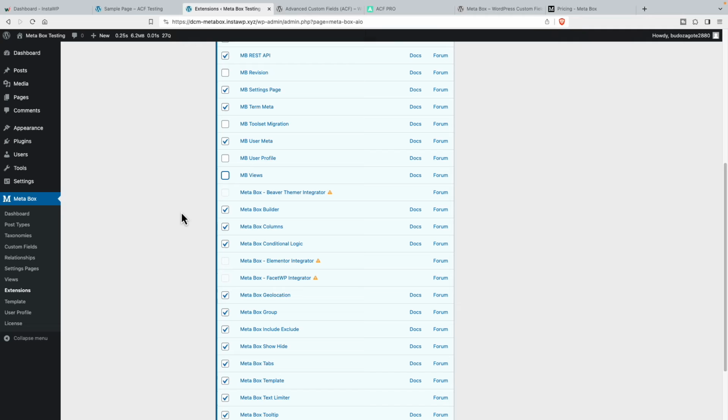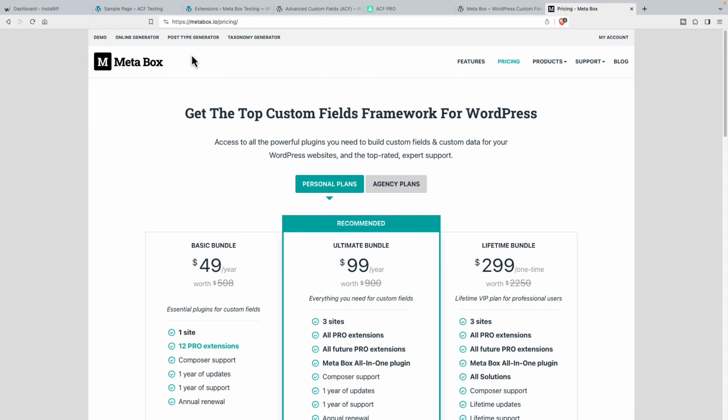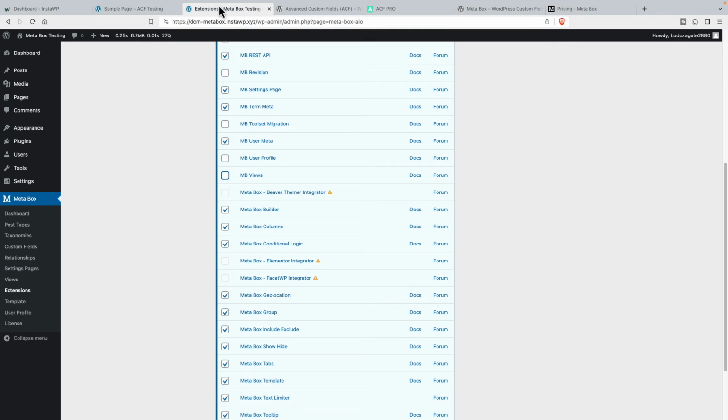On the MetaBox website, if we flip over there real fast, up here you can use these online generators for generating custom post types, custom taxonomies, and custom field groups, and that gives you the code for that. All right, so it's more code-based, but if you have, like we do in our case, the Pro version, then the builder gives us a UI for those features, okay?